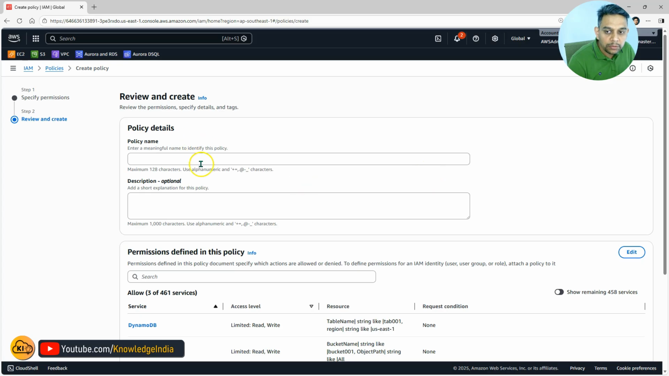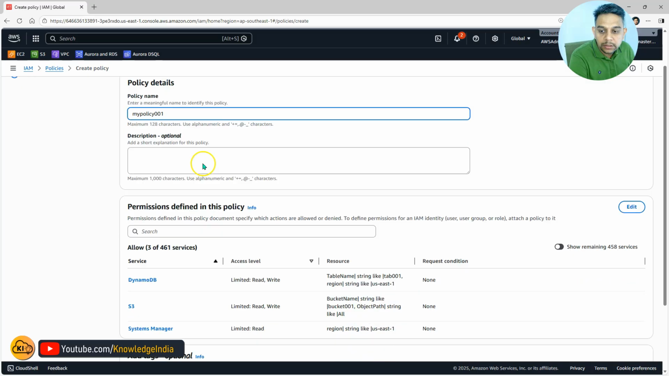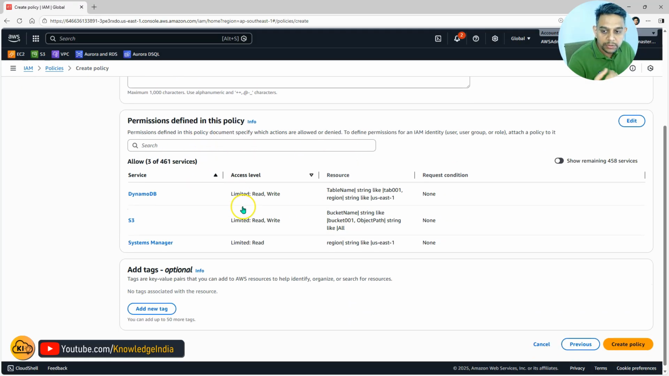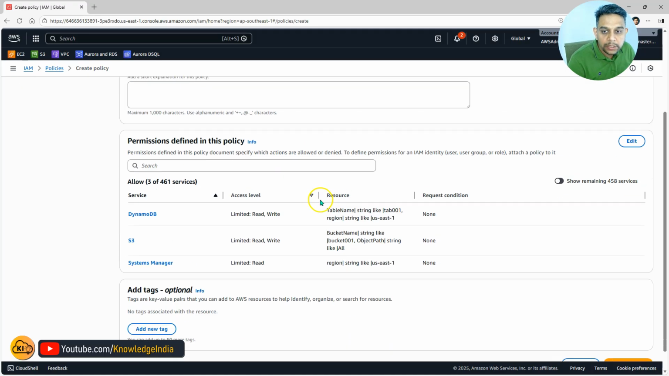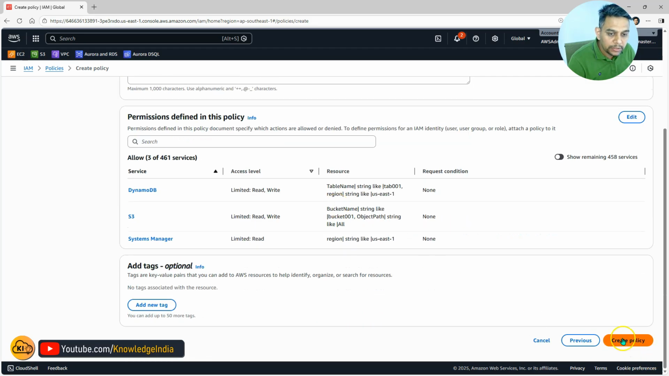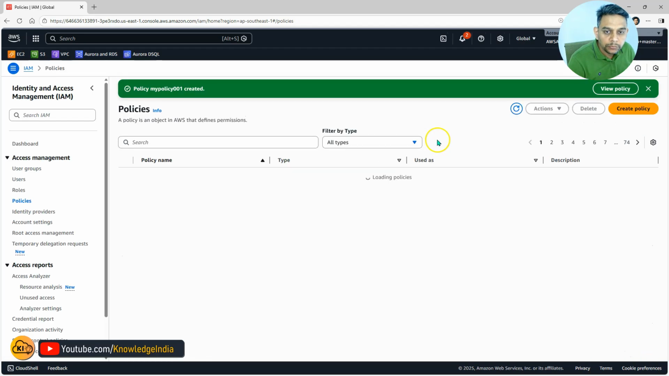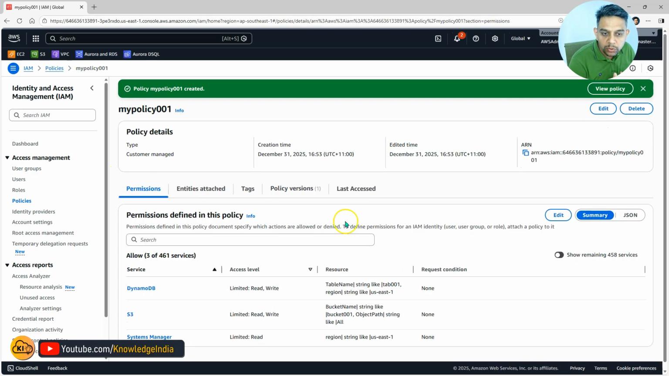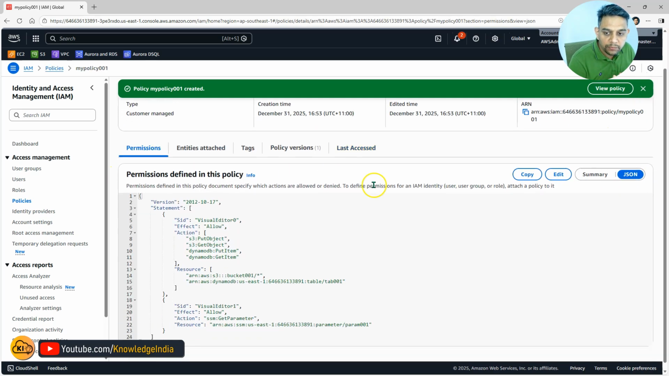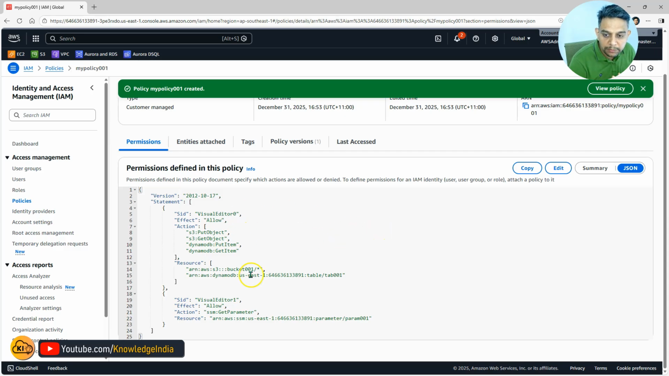When we do this, it will go ahead and actually generate the policy for me. So here you can see it in this manner. You can just say create policy. So this particular policy is created. We can just go on view. We can look at the JSON format. So here you can see that this is written.